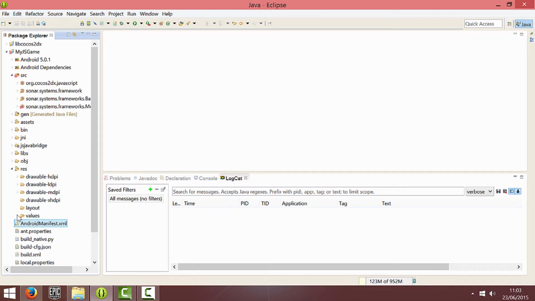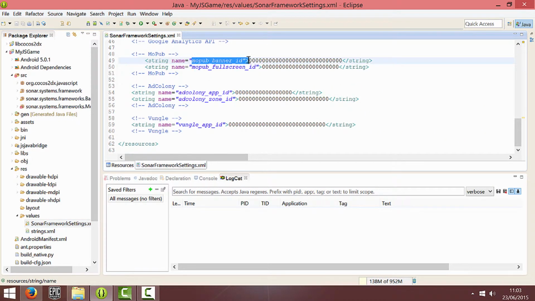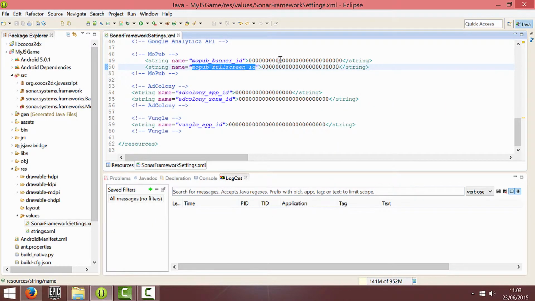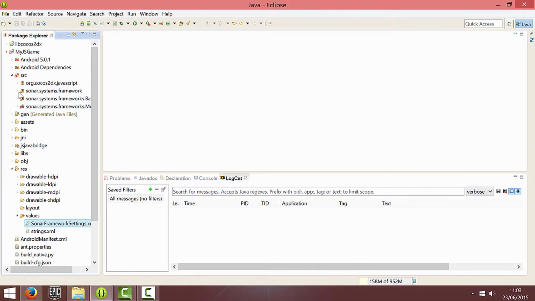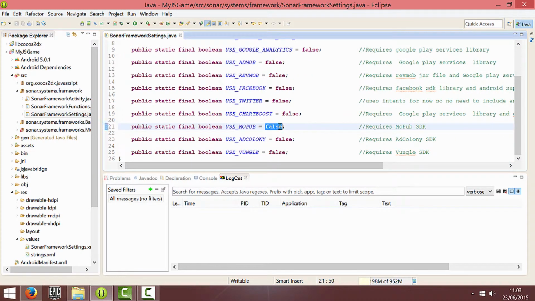Next we're going to paste in our IDs into Sonar Framework Settings.xml, which is in the resources values folder. I'm just going to be using the banner ID, but if you have a full screen ad you can place that in as well. So I've got my ad unit ID. I'm just going to save that. Okay, so that's in now, and we're going to go into framework settings and set use MoPub to true. You see it requires the MoPub SDK, so that's what we're going to add in now.